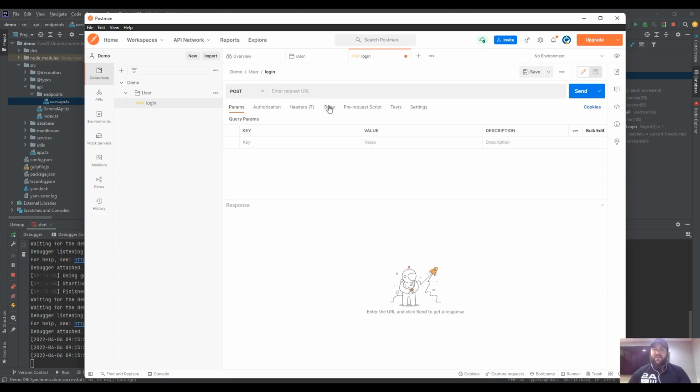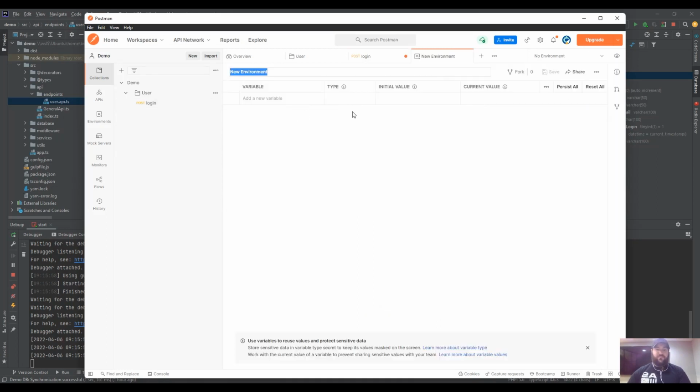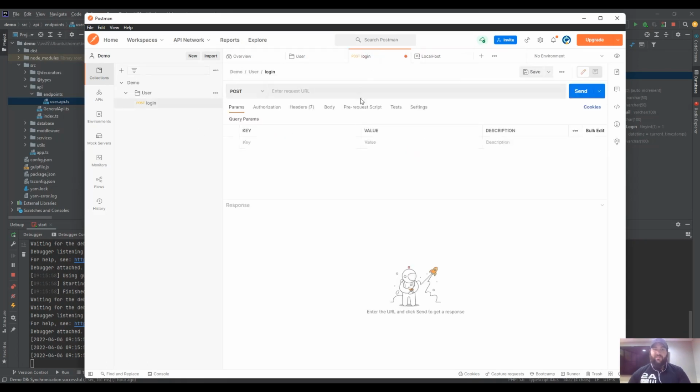It's not very efficient. You have to type that in every time. And then if you change anything or you want to run it against a different environment, you have to change that as well. So we want to go in here and we want to add an environment, right? And then we're just going to call this guy localhost. And this is going to be all of our localhost variables. So my host URL, or my default URL, is localhost with the port.